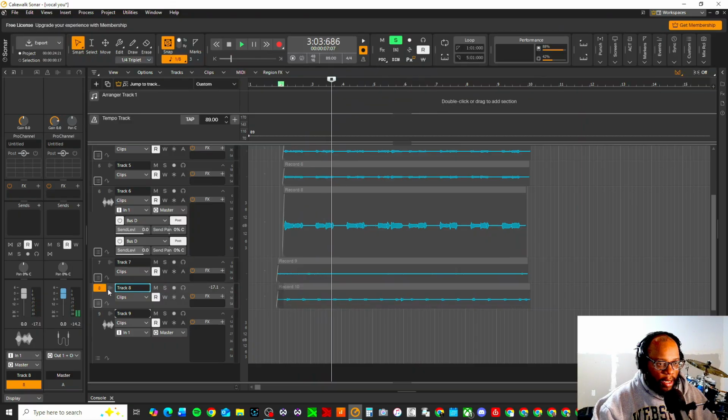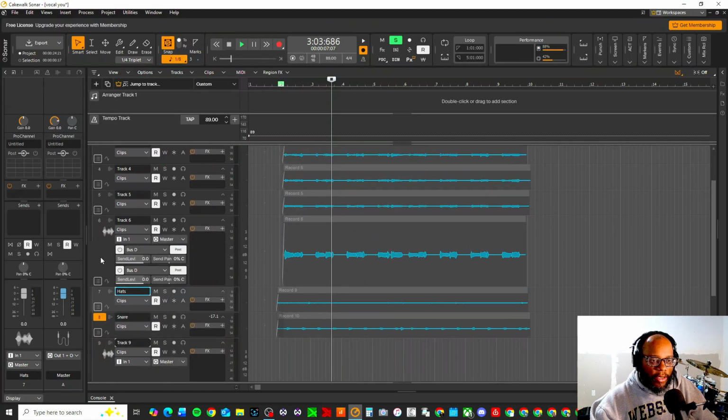Okay, so this is snare. Snare. All right, and then this is hats, I think. Okay. Hats. All right. So, and actually, I'm gonna shift these up.